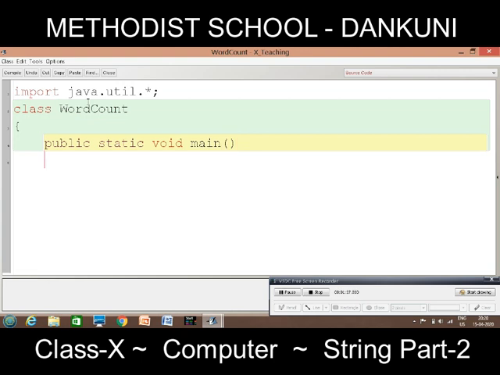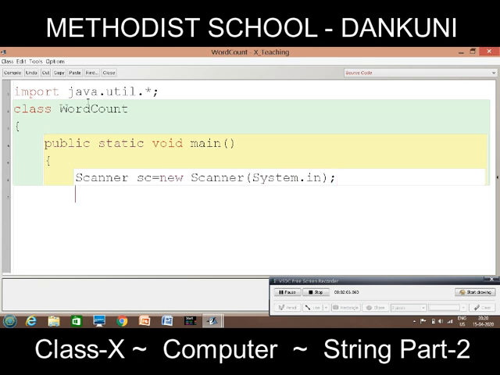Now the first thing to do inside main is to declare the object of the Scanner class. Remember, Scanner starts with a capital S. So Scanner is the name of the class, then the object name sc equals new Scanner within brackets System.in. It will create an object of the Scanner class with the name sc. Now I will create a blank string str. In this variable I will take the input from the user.